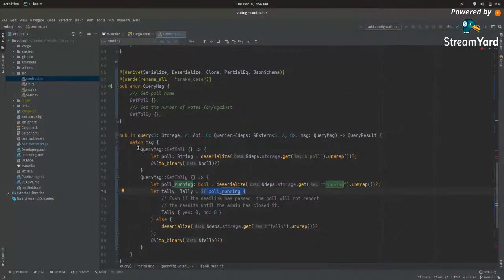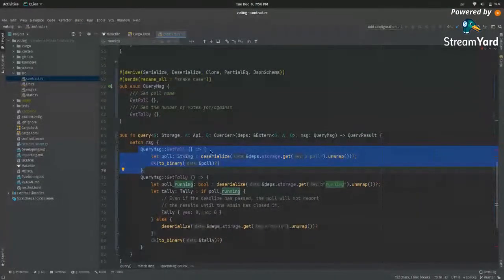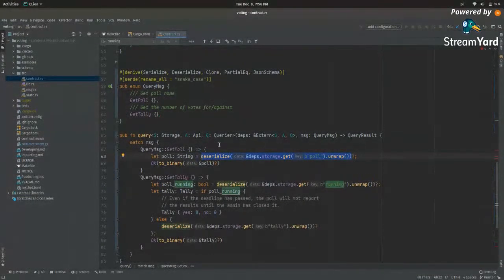The second option that you're seeing here is basically allowing us to fetch the name of the poll. This is not very important. It's a little convenience that we added. You'll see it used later in the front end section. But the second type of query is just, given an address, we want to know what is the name of this poll.